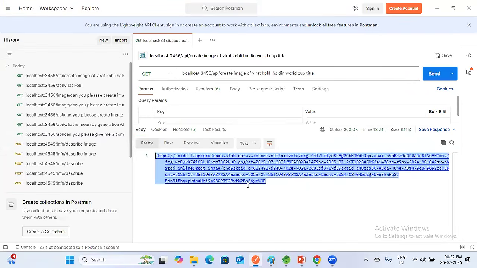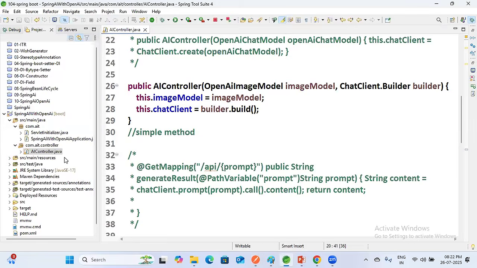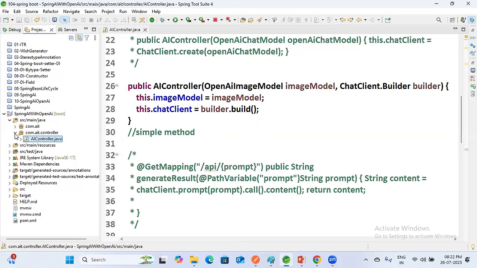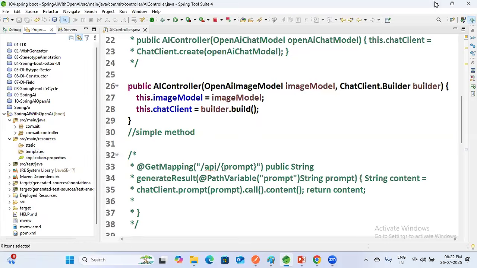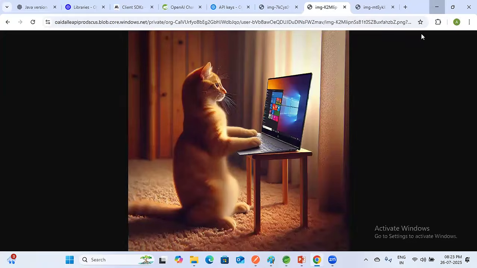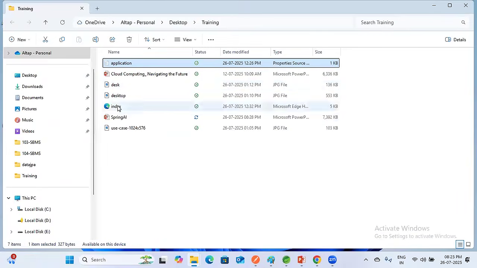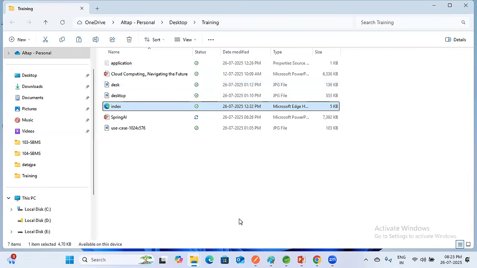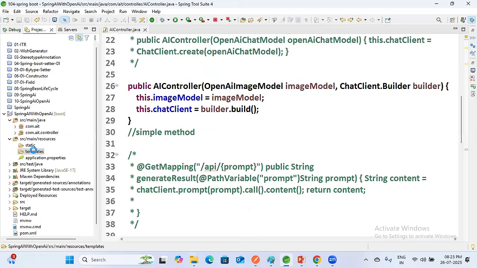Now we have tested in Postman. Now I want to integrate this with Thymeleaf. We have a time constraint, so I have created one template and will directly copy paste it. Now it looks like ChatGPT. I am going to share everything with you. Let me paste it in the template.